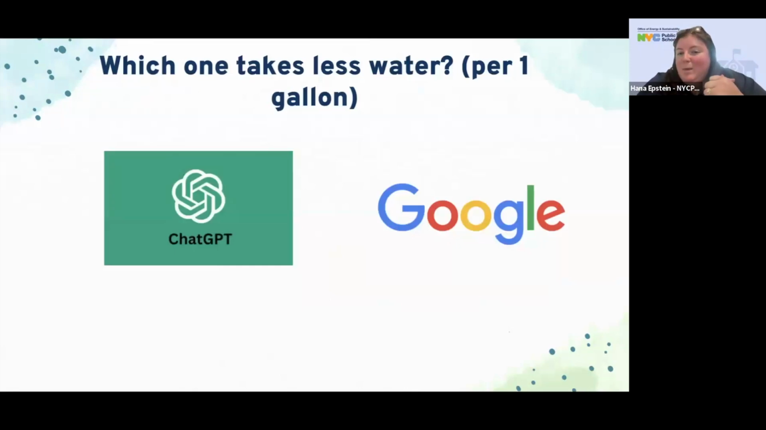Now, this is the tricky one. I'm sure you guys have heard that ChatGPT and other search engines are really bad for the environment because they use so much water, but this is a little bit of a different question. So for 1 gallon of water, they have the same amount. How many searches do you think on ChatGPT versus Google can you get for 1 gallon of water?